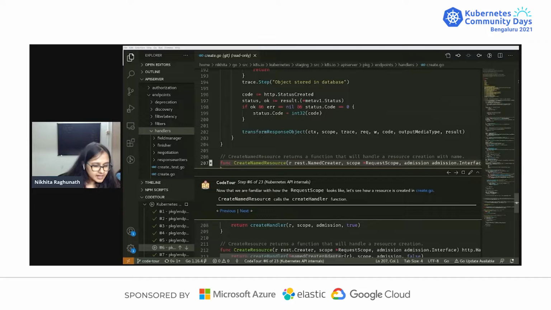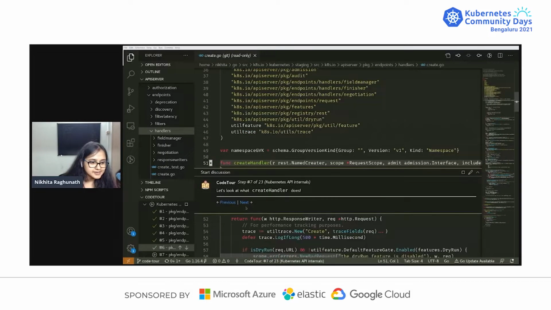Now let's look at how a resource actually gets created. There's this function in the API server package, in a file called create.go, and you have this function called CreateNamedResource. Like the comment says, it will handle a resource creation with a name. Now, CreateNamedResource basically just calls CreateHandler. So the main function is in the CreateHandler function, and we will look at how that's done. So let's look at what CreateHandler does.